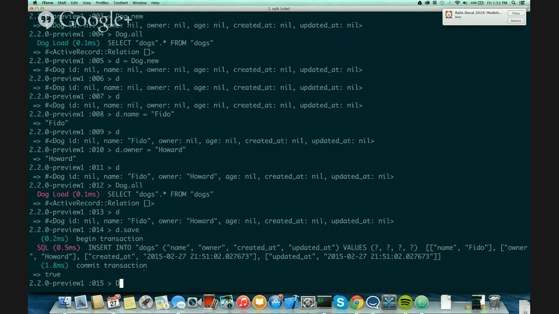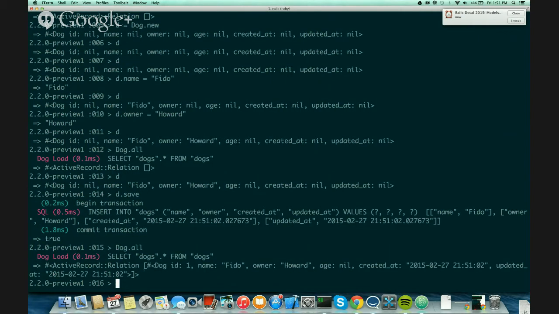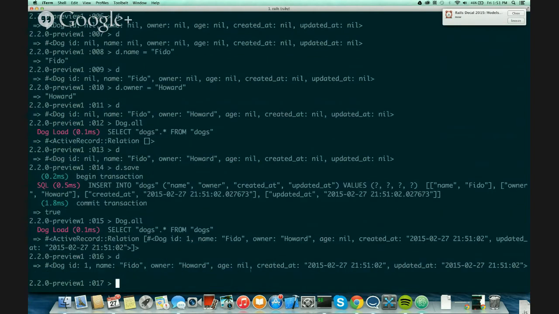Now, when I do dog.all, I'm going to see all the dogs in my database. So now I have a dog within my database with ID 1, name Fido, owner Howard. That's the dog I just created, right? And if I check my d again, I could see that it now has an ID. So once something's inserted into a database, it has an ID to it.